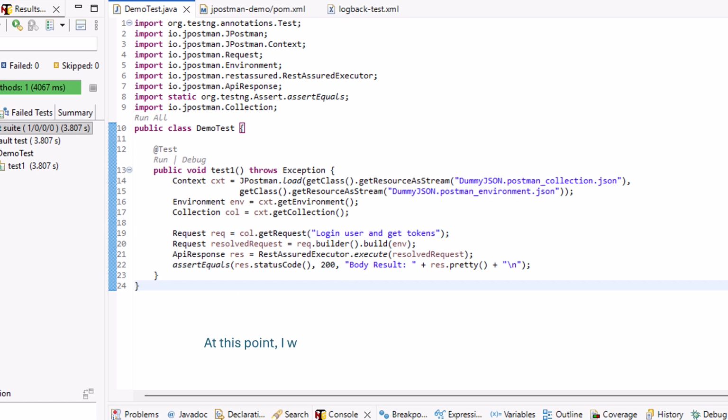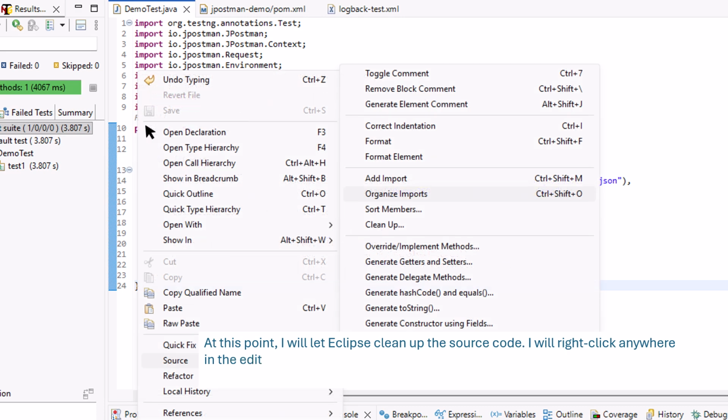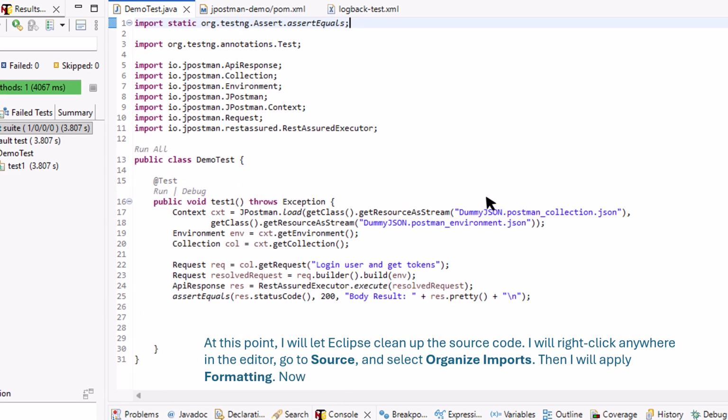At this point, I will let Eclipse clean up the source code. I will right-click anywhere in the editor, go to Source, and select Organize Imports. Then I will apply formatting. Now the imports are organized and the code is easier to read.